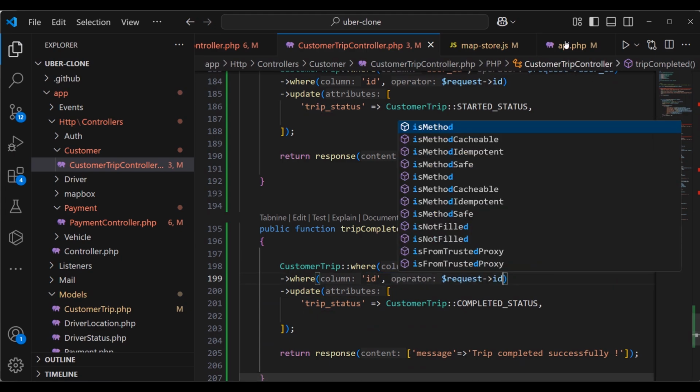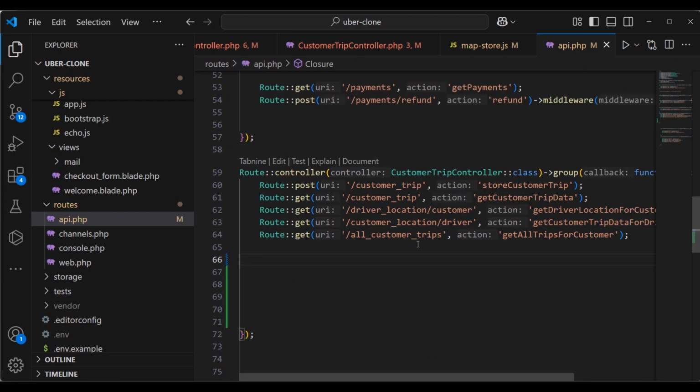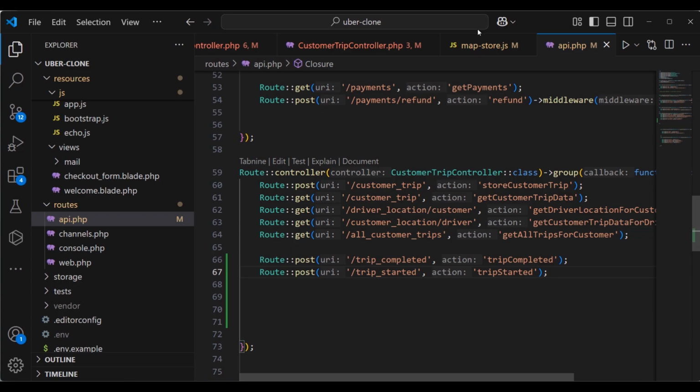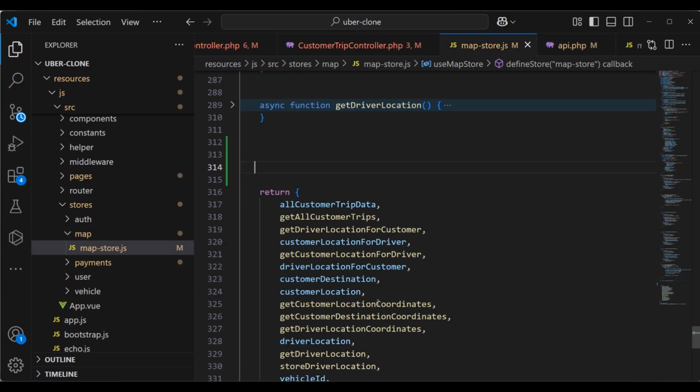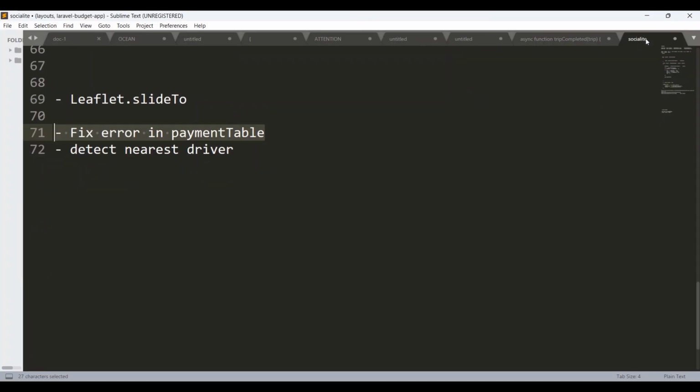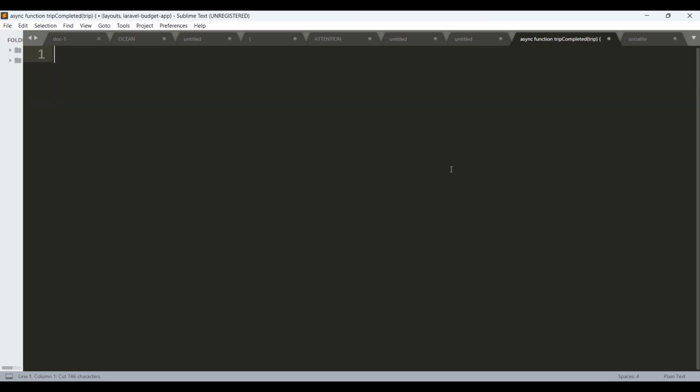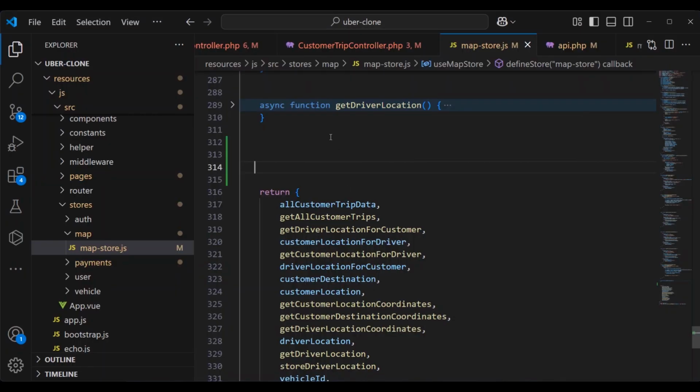Now let's head in the API.php. We are going to define two endpoints right here, trip completed and trip started. And then we are going to get inside the map store. We're gonna define two functions. I'm going to copy these two functions right here, and then we're gonna paste them here.